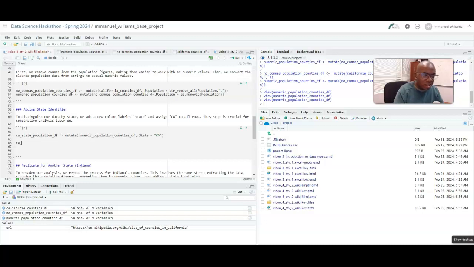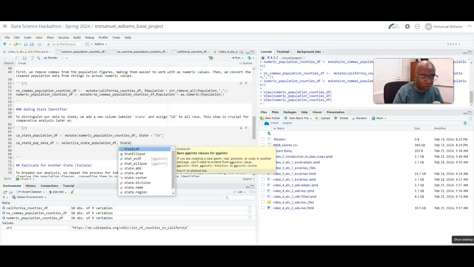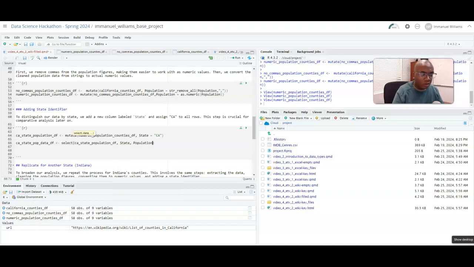So what we're going to do is say CA state population data underscore DF. Then we're going to select the following variables from CA state. What we want is the state variable, the population variable, and then the county.